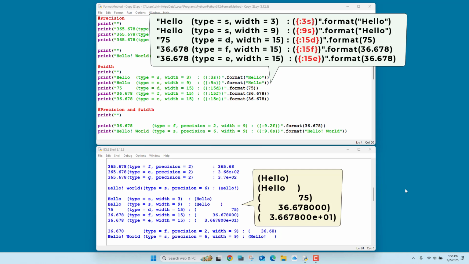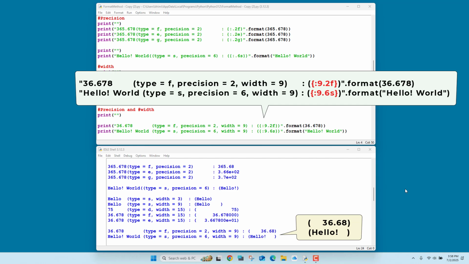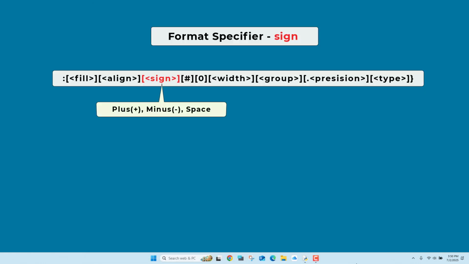For floating point types, the decimal point, exponent part, etc. are also counted. If precision and width are used together, then first precision is applied and then width. Sign component controls how signs, plus or minus, are displayed for numbers. You can use plus, minus or space.